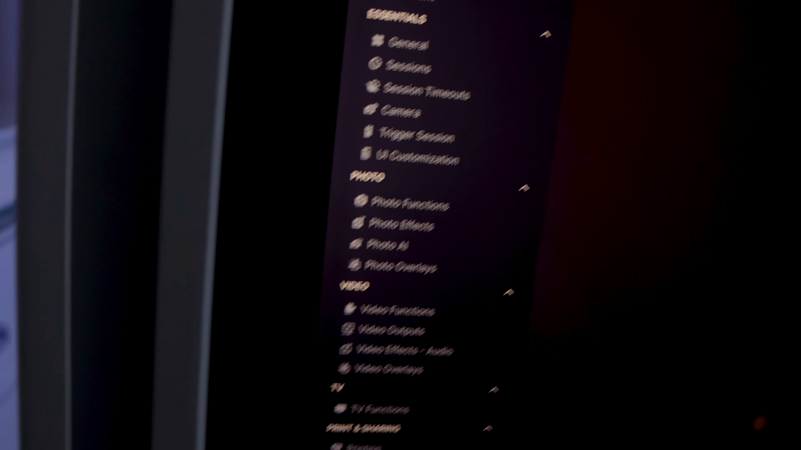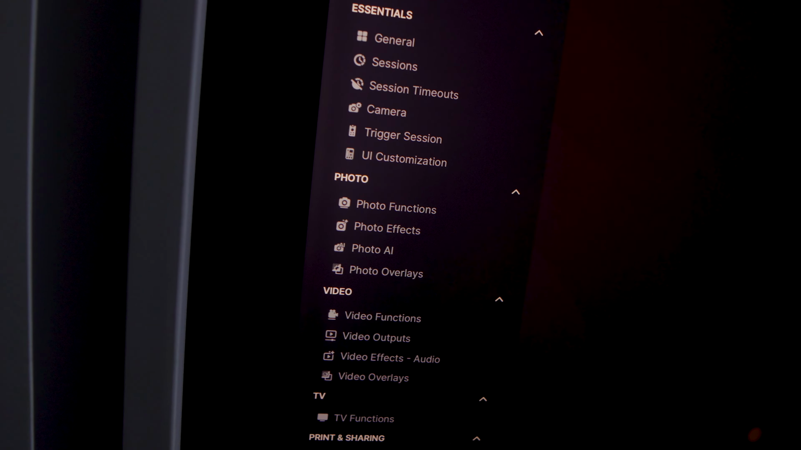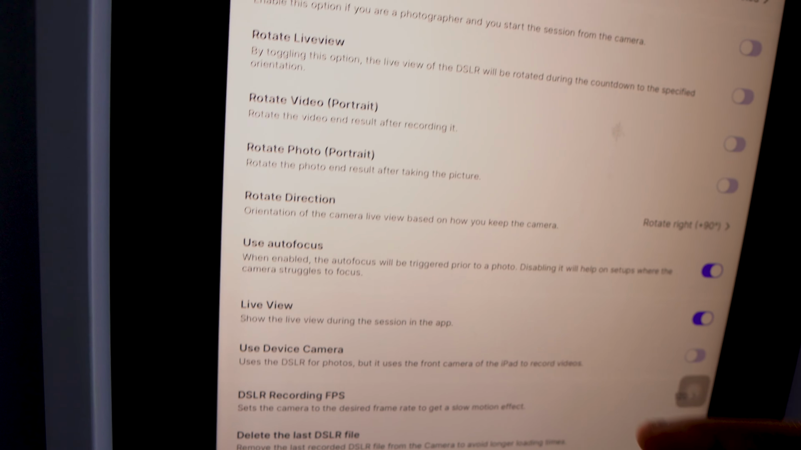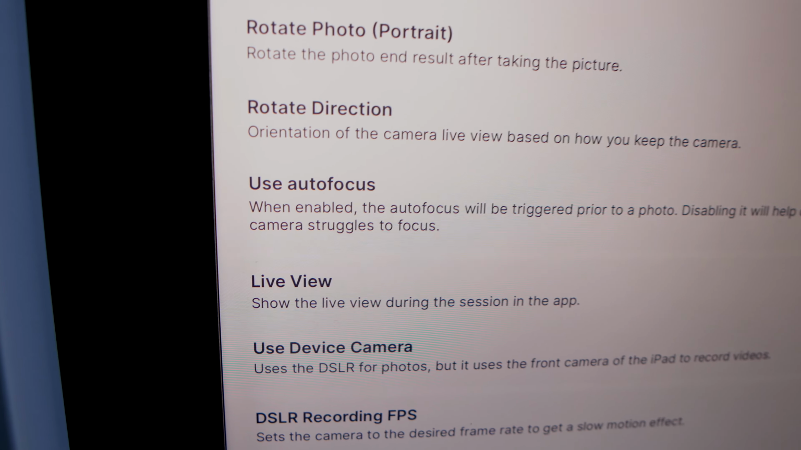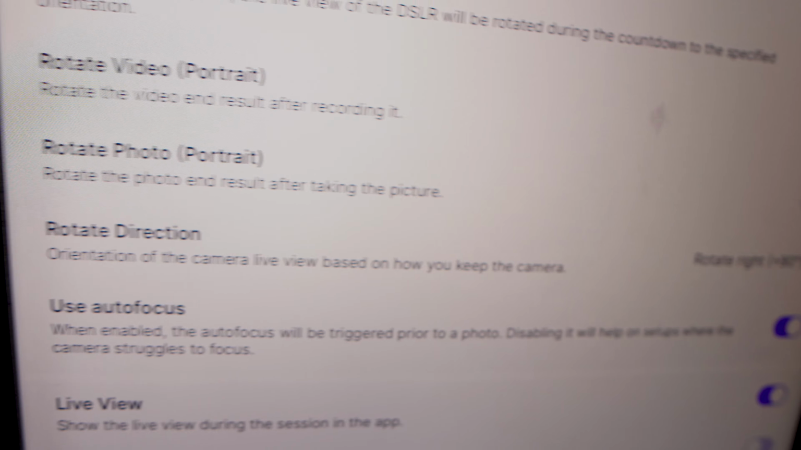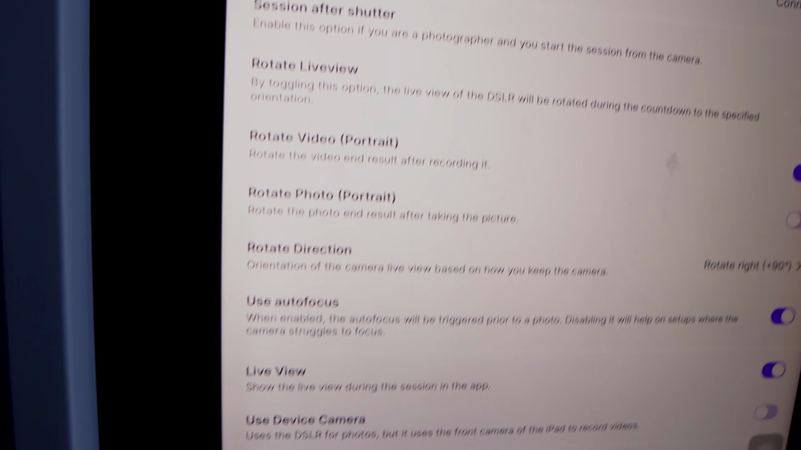That's what I do. I'm not scared of any software. I work on every other software depending on my needs. So I'm gonna go to camera, and if I go there, yeah, you see I found it. You see that rotate photo portrait is unselected, so I just need to go ahead and activate that option. Normally it's gonna be good.